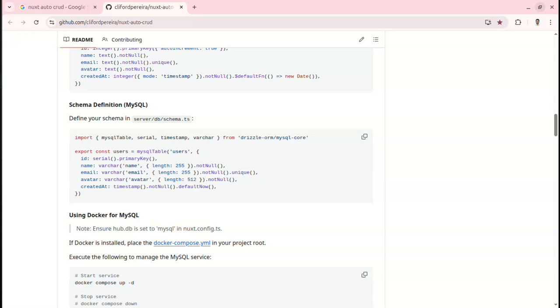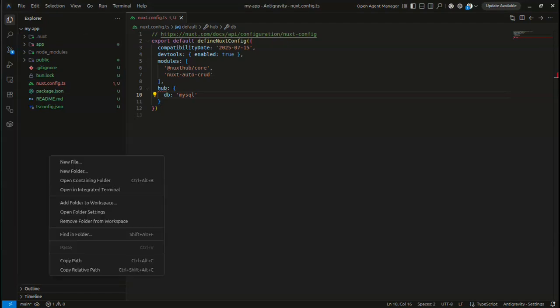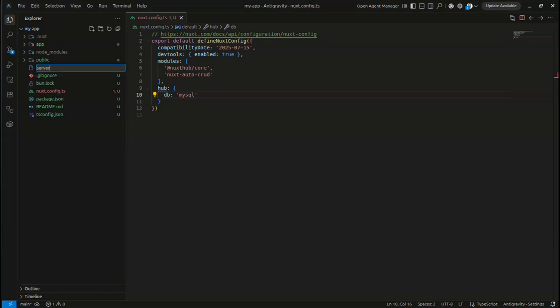Use the provided users schema or define your own. Ensure schemas are placed at server/db/schema.ts or exported via server/db/schema/index.ts for multi-file setups.